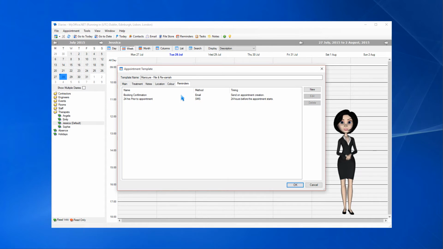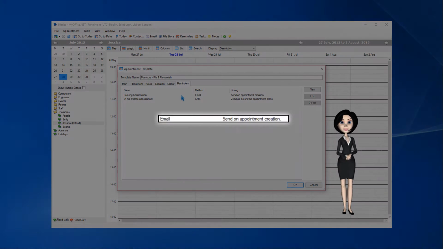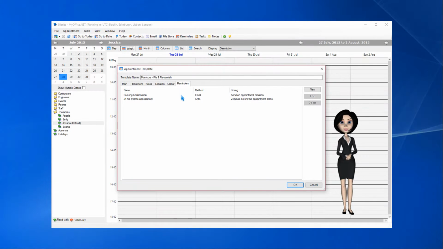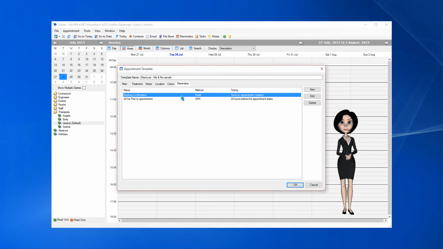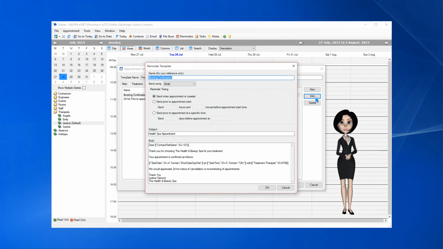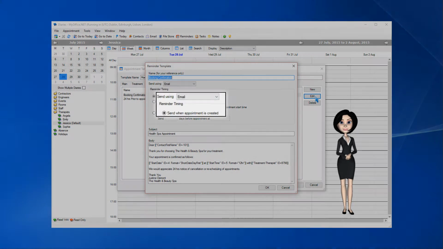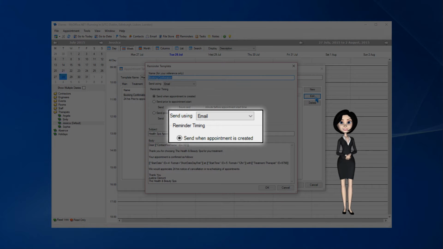The first gets sent by email when the appointment is initially created. And the second is a text reminder sent 24 hours prior to the appointment. Let's edit the first reminder and look at the way we've configured it. These settings show that the reminder is to be sent by email when the appointment is created.